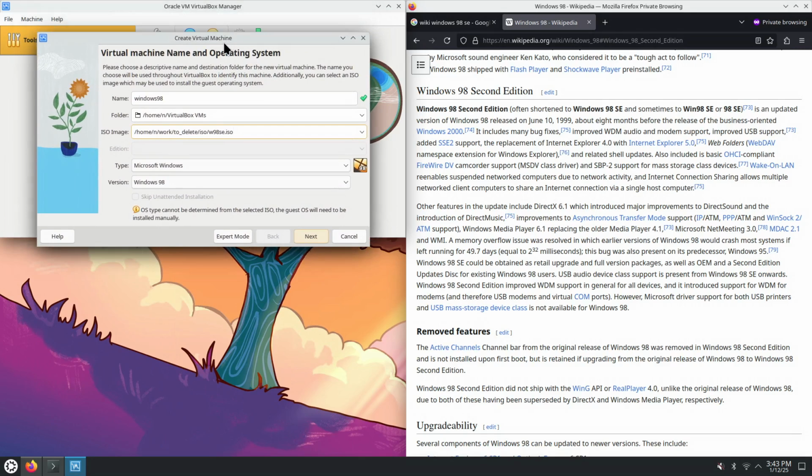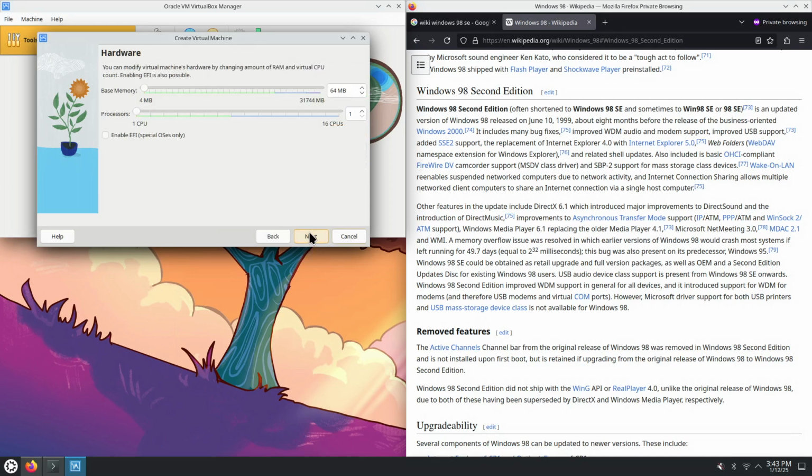We're going to step through all of the steps of the Windows 98 2nd edition ISO installation wizard. This operating system is from 1999, June. Does not support SMP, so just one CPU thread.